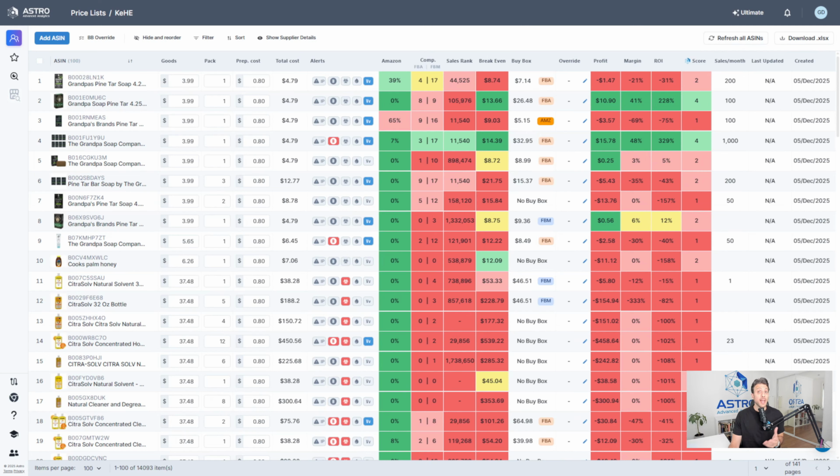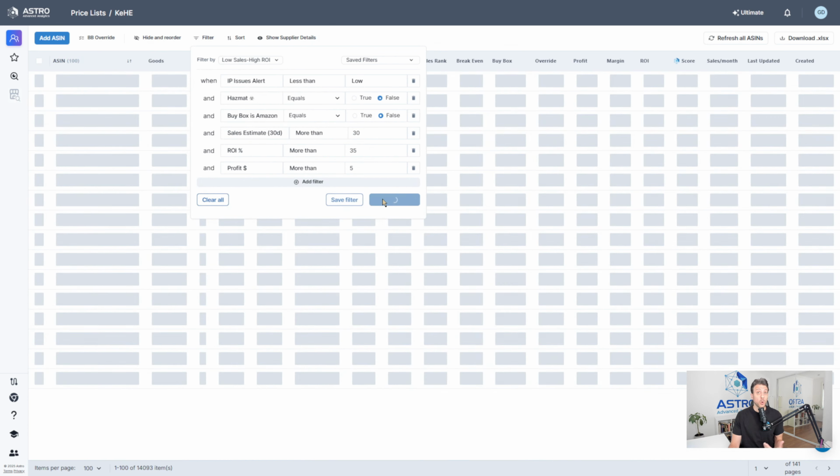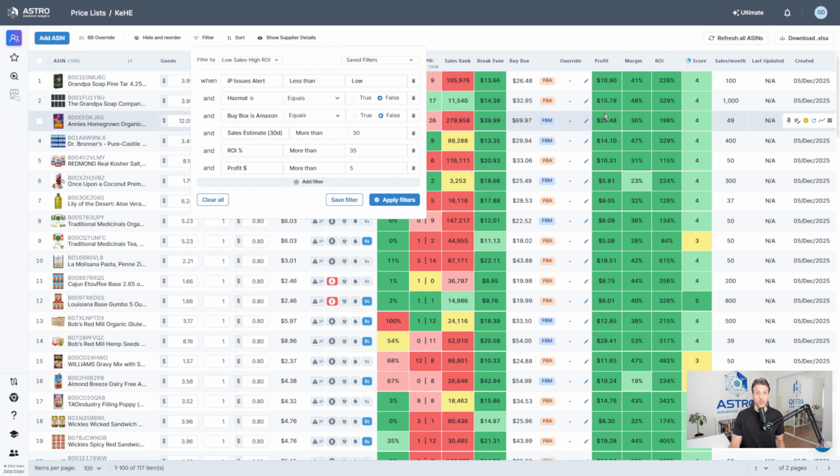To send winning ASINs to a shortlist, you'll first have to start off at the price list section. Here you can choose your winners and send them there. Let's go ahead and apply some filters, choose some winners and send them to a shortlist. Let's apply these filters and see what we come up with. We now have 117 products that we can send to the shortlist.